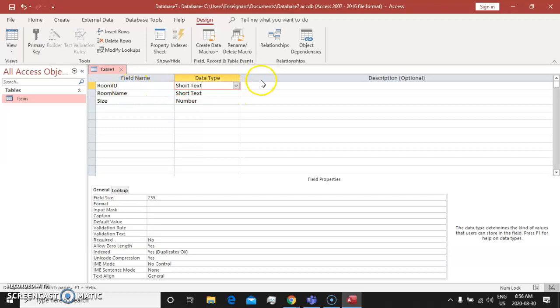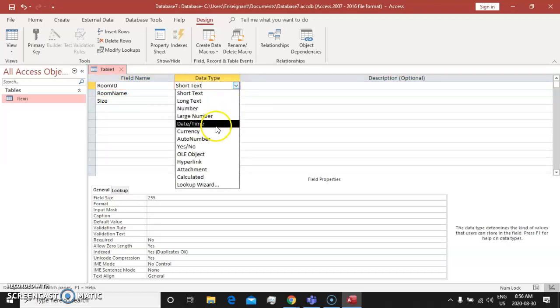Let's think about data type for room ID. What is that room ID going to look like? Are you going to call it room 1, room 2? Are you going to put some random numbers in there? Whenever you're not sure how to create a primary key, you just create an ID field, and then you go to the data type and you select auto number. Okay, so that's an automatically generated number for every room.